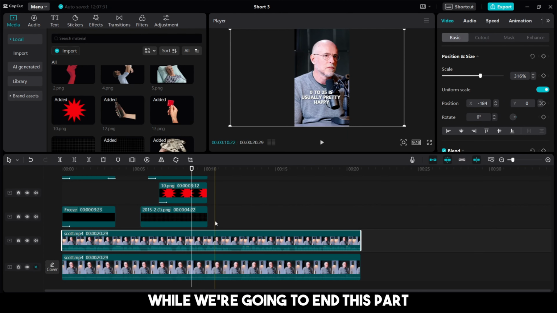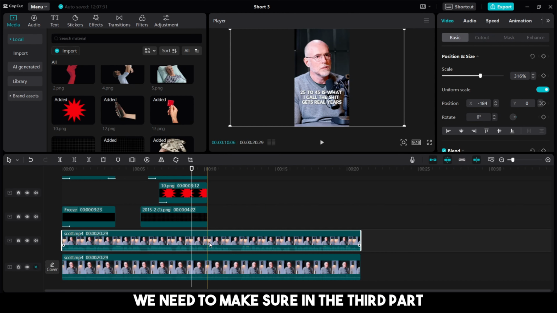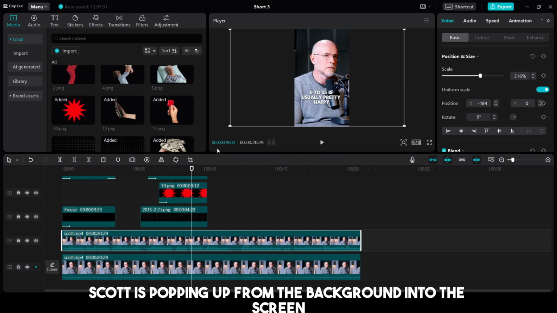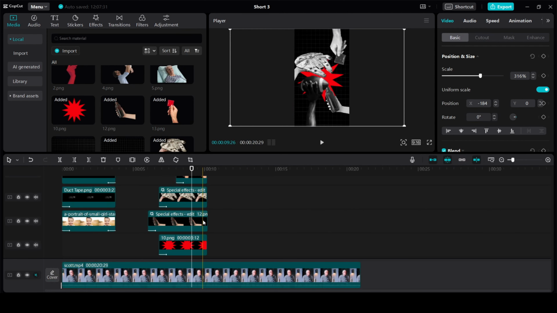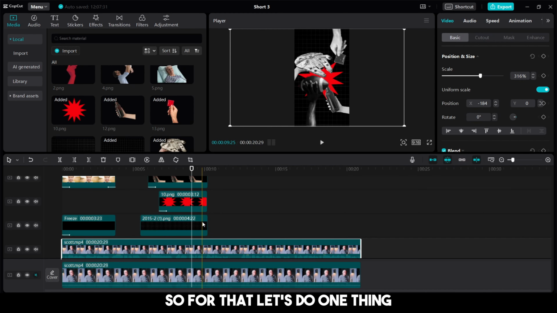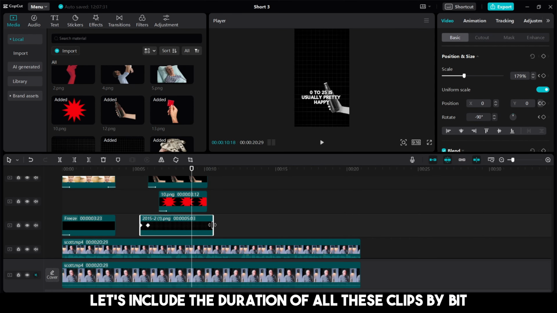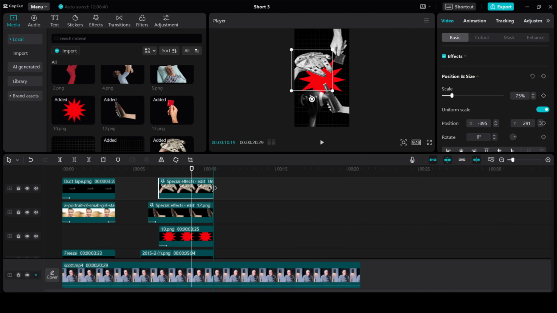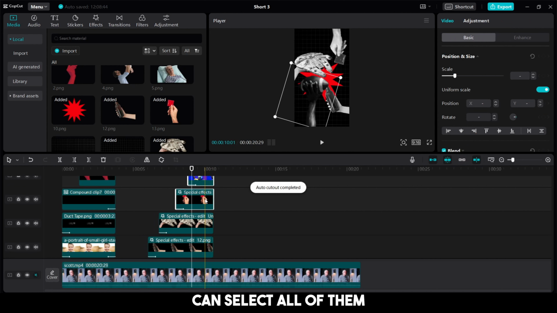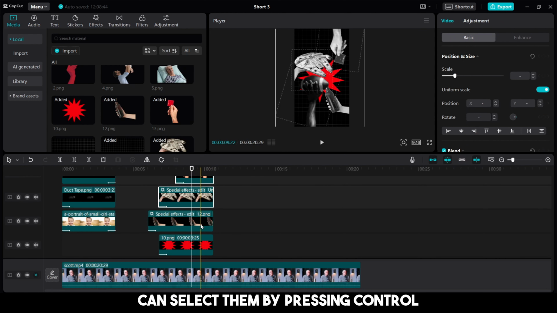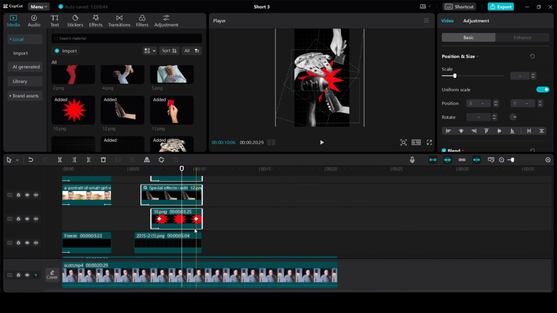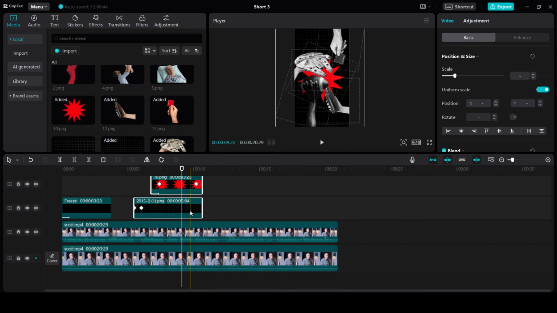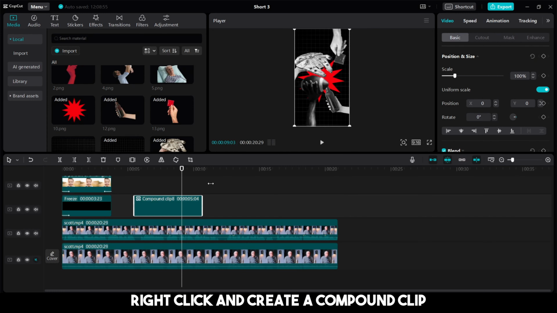While we are going to end this part, we need to make sure in the third part, Scott is popping up from the background into the screen. So for that, let's do one thing. Let's increase the duration of all these clips by a bit. Then select all of them. You can select them by pressing Ctrl, right click and create a compound clip.